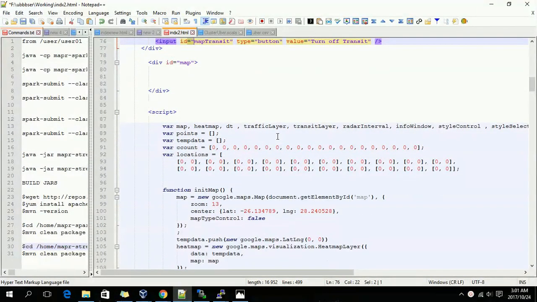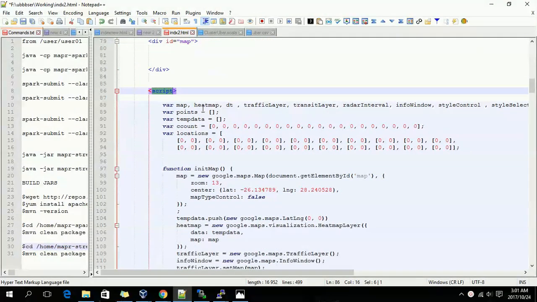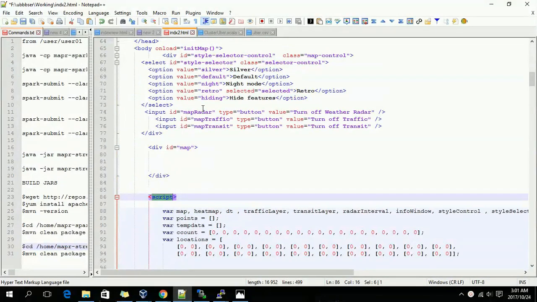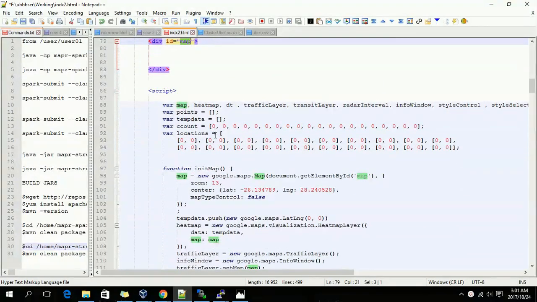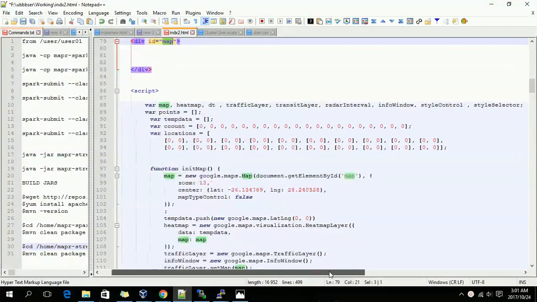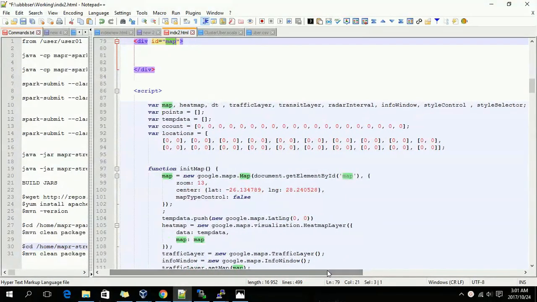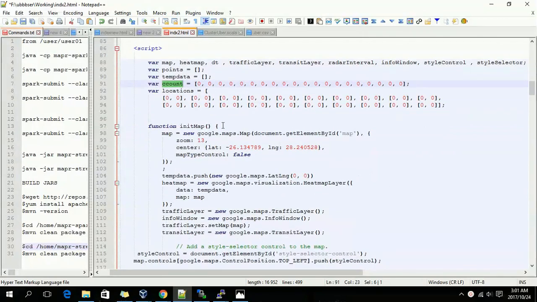And then once we've done that, we go into our script for the map. So the map is the ID now that we have. And then in here we're defining our variables. So the map, the heat map, traffic layer, transit layer, all these are variables that we're going to use in our map. And then we initialize the points variable, we initialize the temp data, which is where the data points are going to be passed through. The count as well, we're initializing it in location.